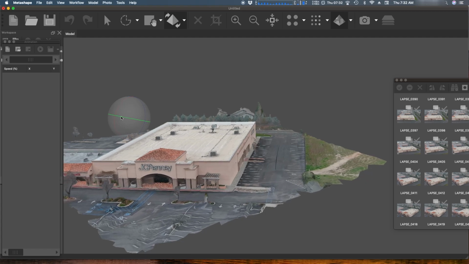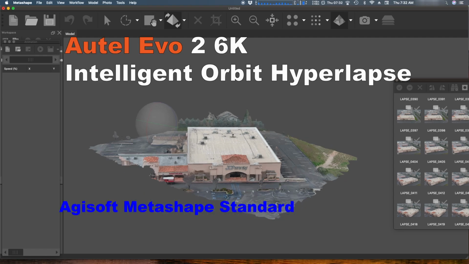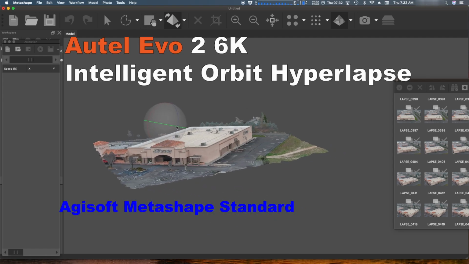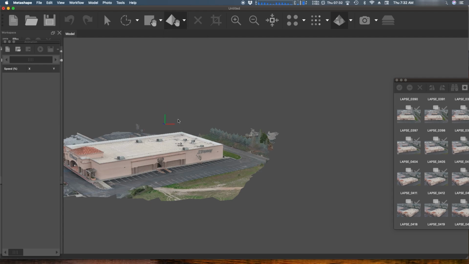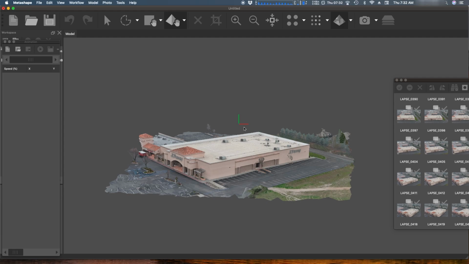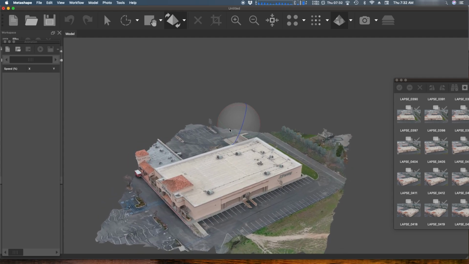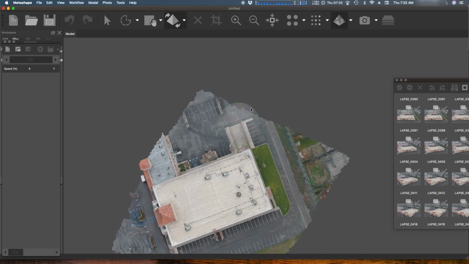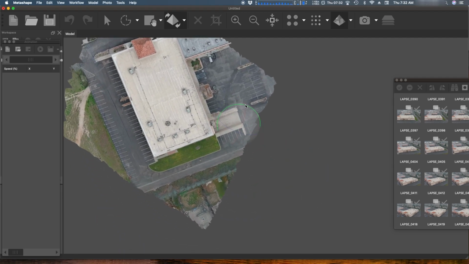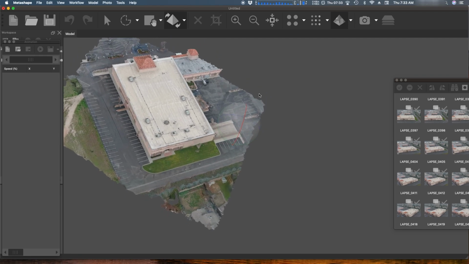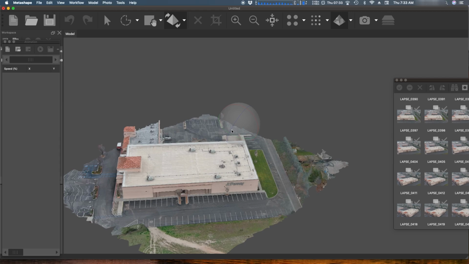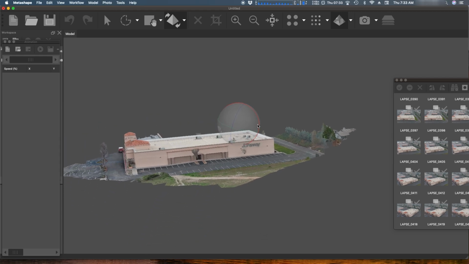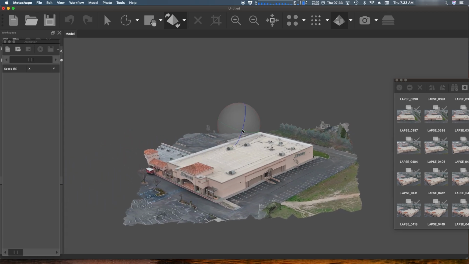So I used the orbit hyperlapse to make a 3D model. Pretty cool. You could turn it around, rotate it, take different looks at it. You could also flip it inverted. So it's pretty cool. So it came out pretty nice. So let's go ahead and see, can we save a copy of the animation or make a little video file.